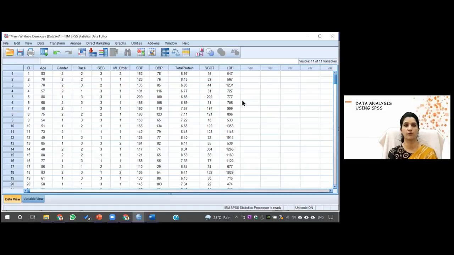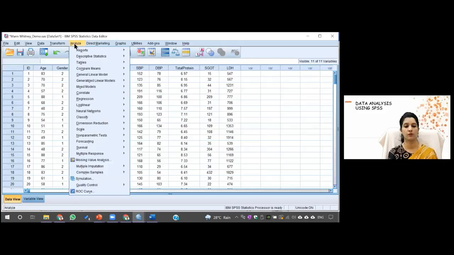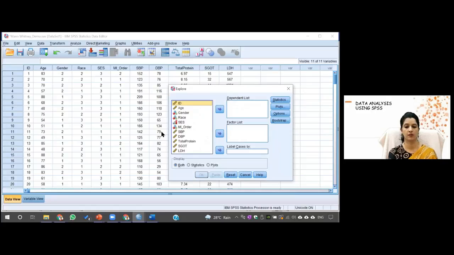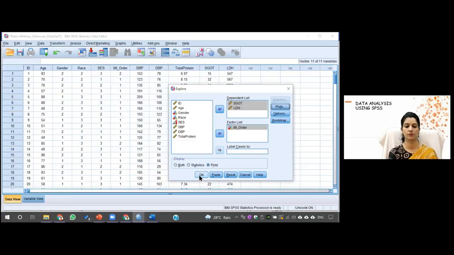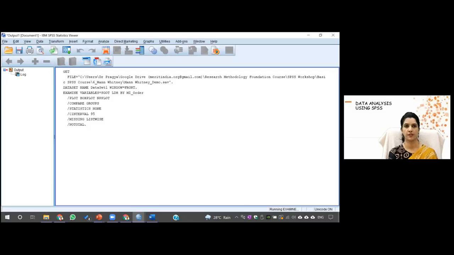So before I go for this SGOT and LDH, I need to check for the normality. So I will go to analyze, descriptive, explore. I'll take this plots. I'll move SGOT, pressing the shift button, SGOT and LDH to the dependent list. And I have to check it with the order of MI, so MI I'll move here in the factor list. Then I'll go to the plot. I uncheck this. I check this. Continue. Press OK.